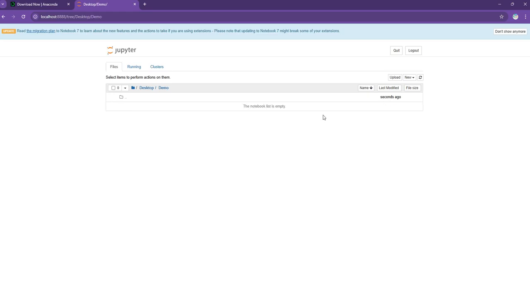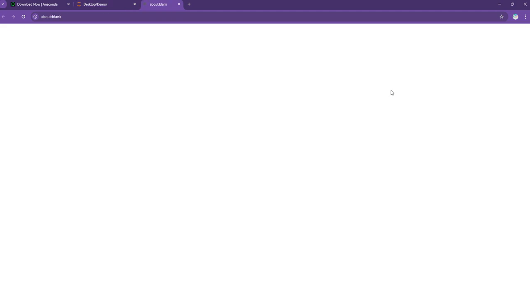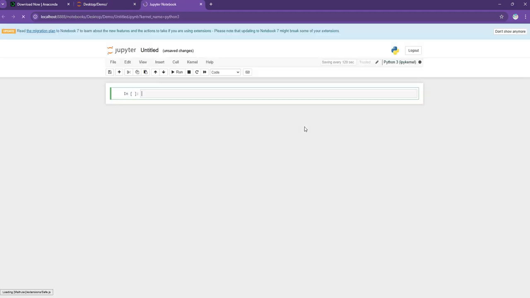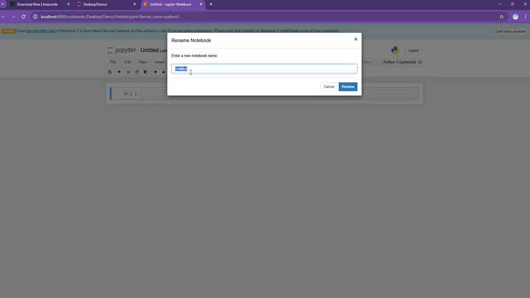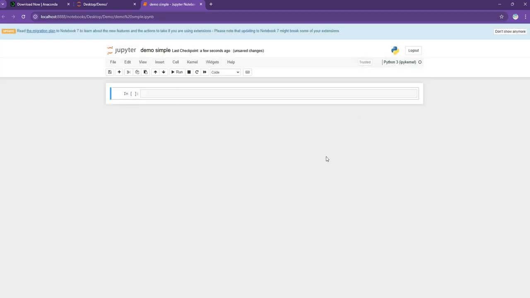Then we can select it, and then from there we can click the New, and then Python 3. Of course, that is the Jupyter Notebook file that we're going to be using. And once again, it comes untitled, just like the folder that we created. So we can always click there to rename it. And then we say again, it's our demo simple. Demo simple, rename. So you see that we have managed to rename.